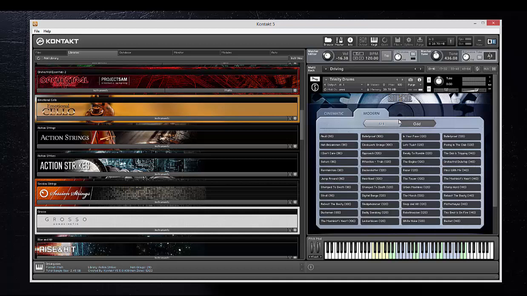Quick thing that you should know about Trinity Drums: it has a price point of 179 euros and needs the full version of Kontakt. If you have only the Kontakt Player, you will not get this running.